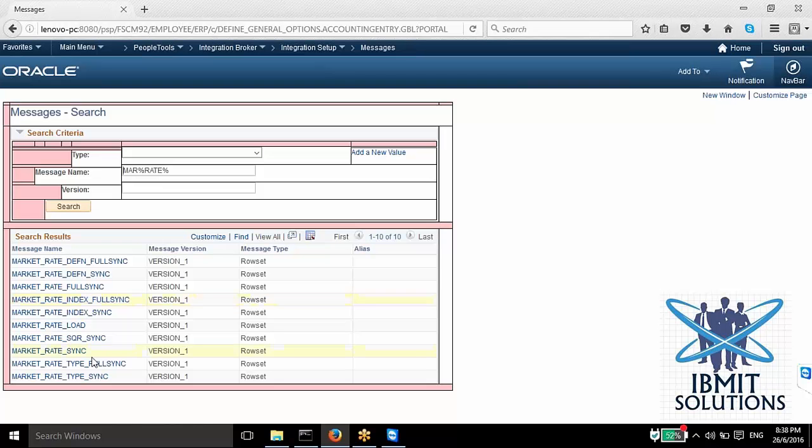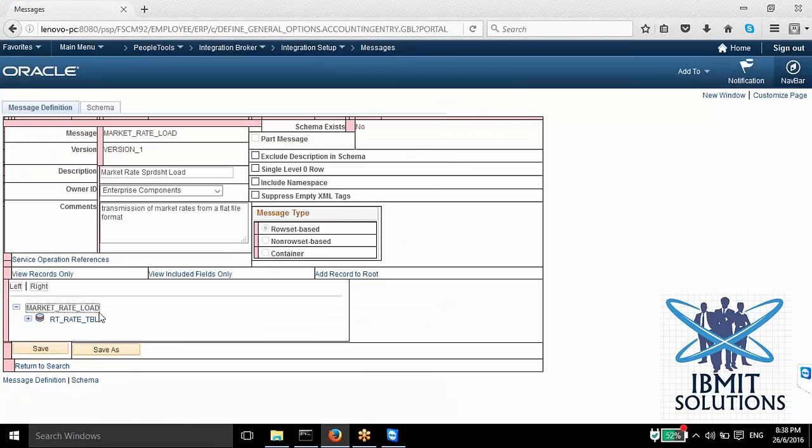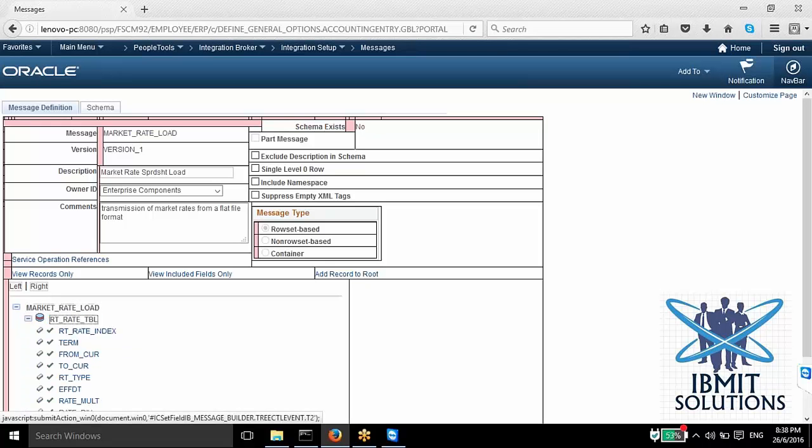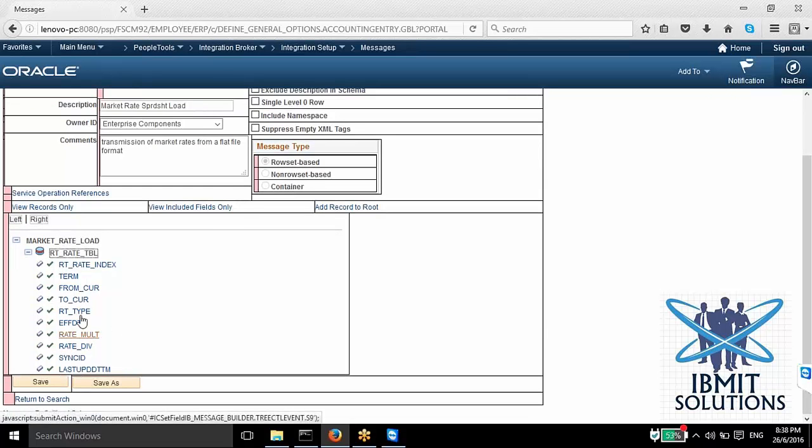So that is market rate load. These are market rate related messages which are populated from outside PeopleSoft basically. And you can see this is the rate table, market rate load table, and this table is used to have from currency, to currency, rate multiplier, rate division. So this is how PeopleSoft synchronizes your market rate.